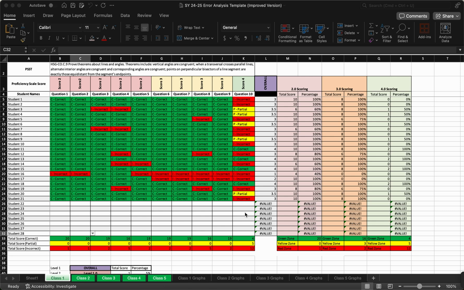So basically, the error analysis template is best used when you're utilizing standards-based grading, or SBG. But I do understand that not everybody does utilize SBG. So even if you don't use SBG, the error analysis template is still applicable to you. And let me go ahead and share its applications for you.